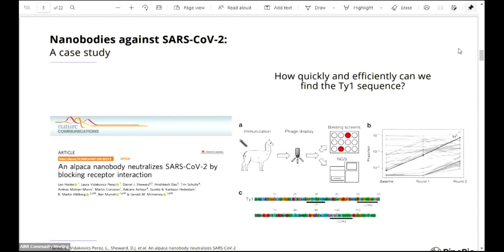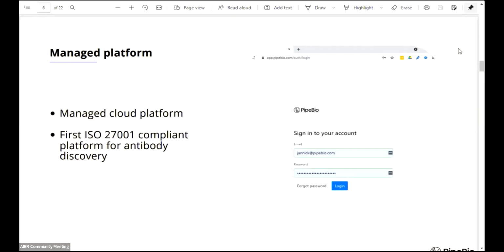So the paper that I was referring to is the paper from Henke et al. So in the beginning of the pandemic, they raised nanobodies against SARS-CoV-2. And here we'll just show how fast can we actually find the same sequences that they found, and how fast can we actually do that.